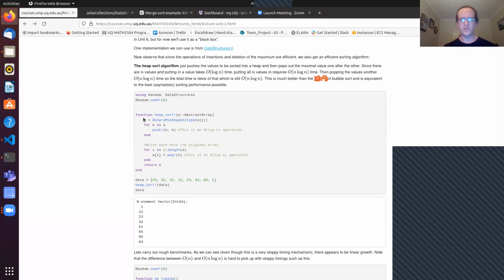So what we'll do, and this is nice, is use a special type of heap, the binary min heap. There are different types of heaps you could make. I've probably shown you this one before, but from memory, it takes the element type of the array. So I can put an array in, and I'm giving it some type annotation here, so it's an abstract array.